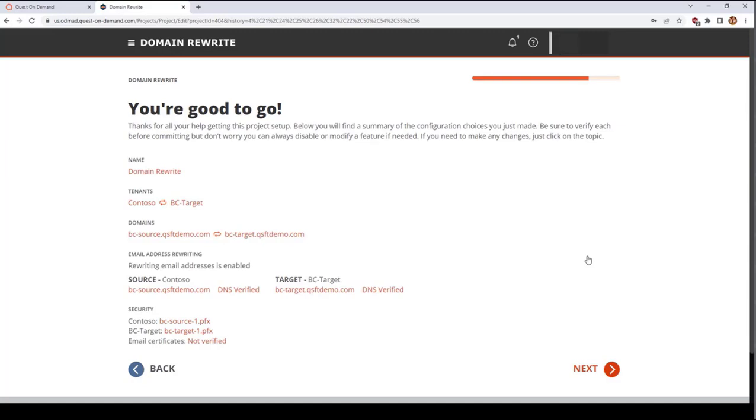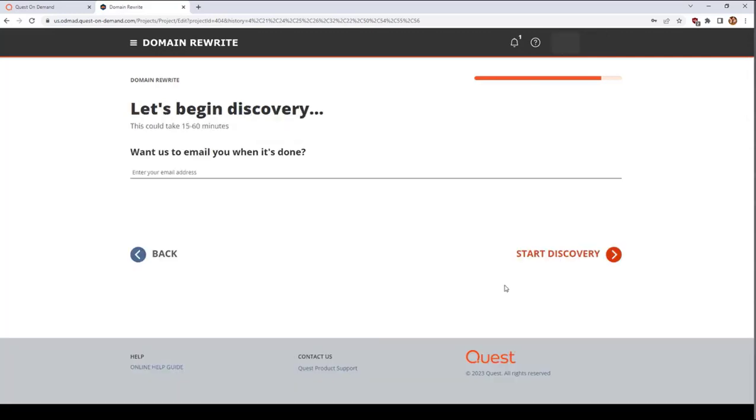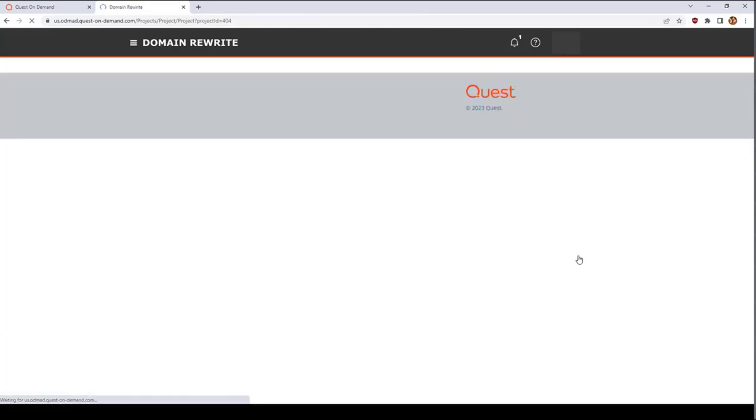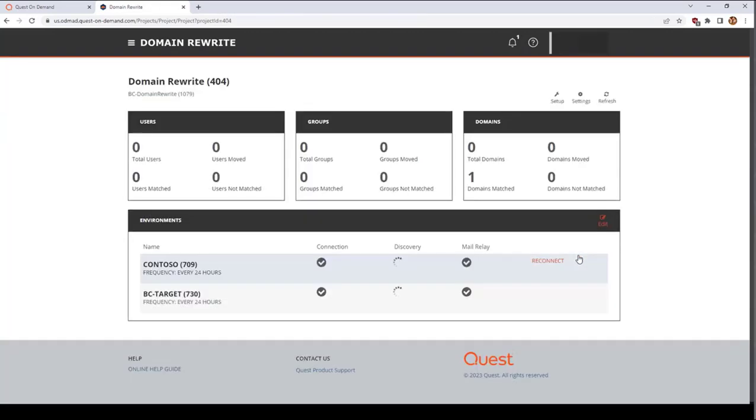The wizard will display a summary screen showing all of the selections you chose, including tenant pairings, domain pairings, DNS verification, and certificate details. Click Next to continue. OnDemand will begin auto-configuring all of the required transport rules, connectors, and groups in each tenant to complete the domain rewrite setup. Click on Start Discovery to also begin discovering objects from the source and target tenant.